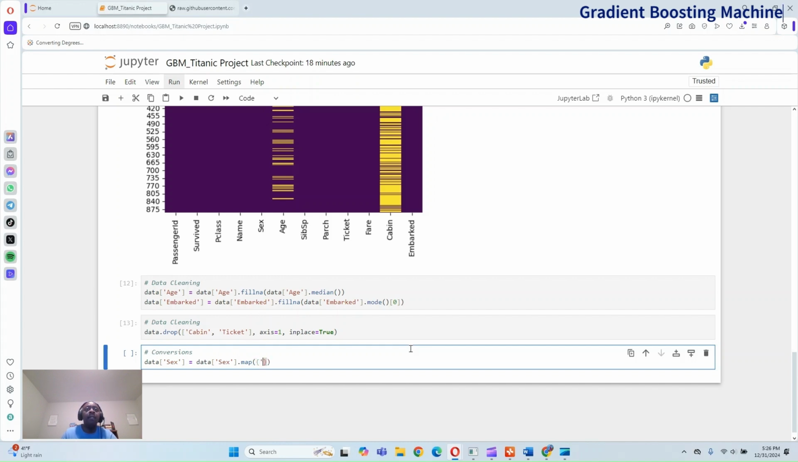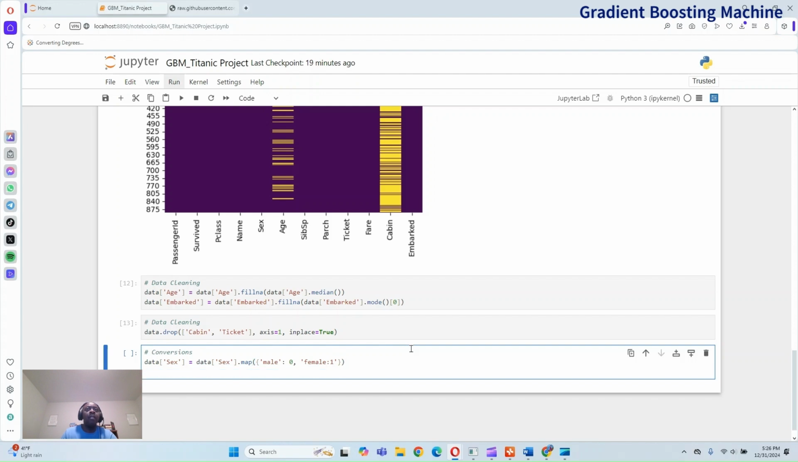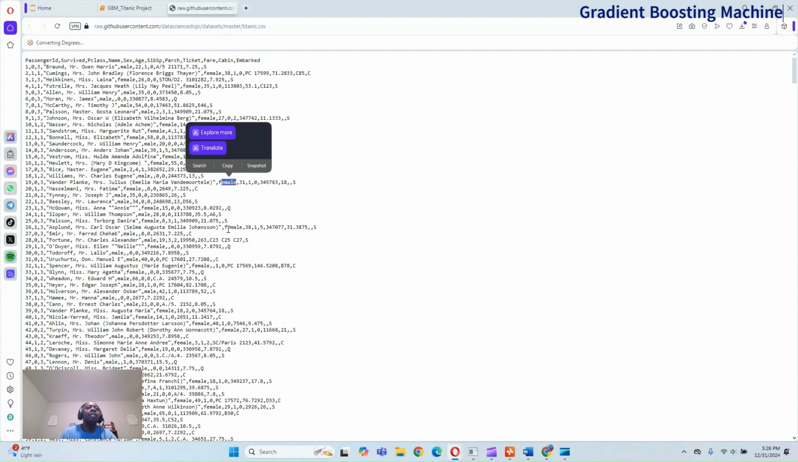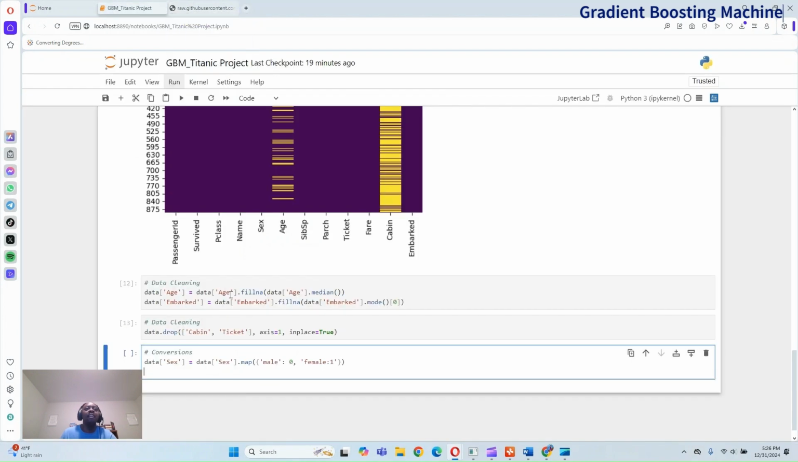So I want male and female. If you notice here, we had female, female, female. So I want to have a numerical number. We cannot really process strings here. So I'm changing male to 0, female to 1. You can change it the way you want it. I just did 0 and 1. Alrighty.